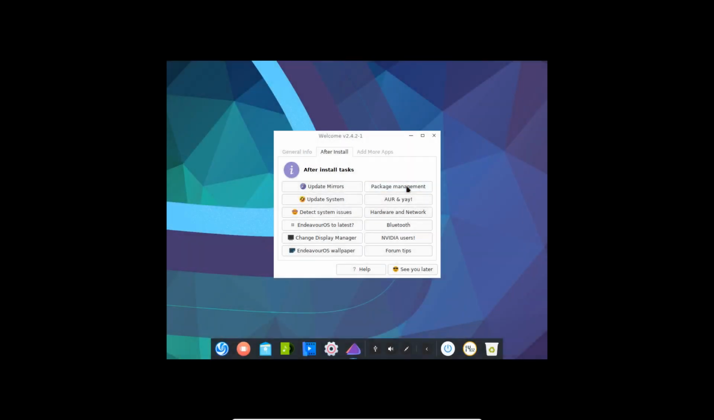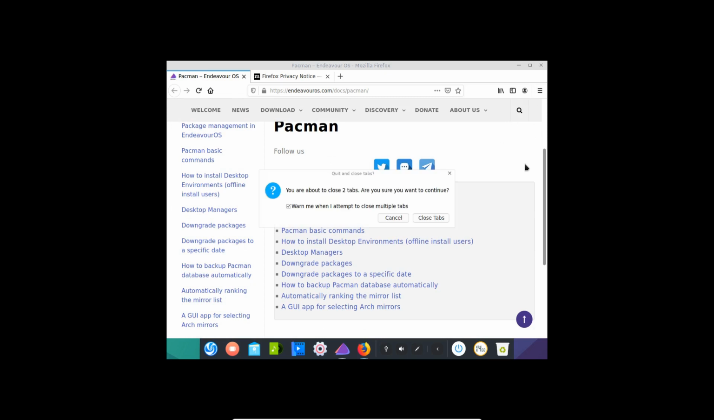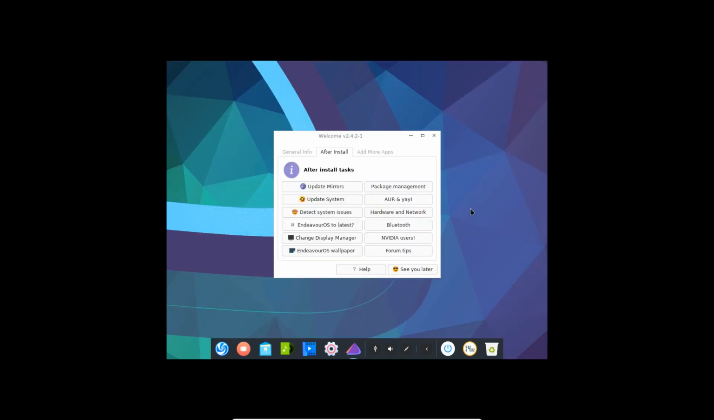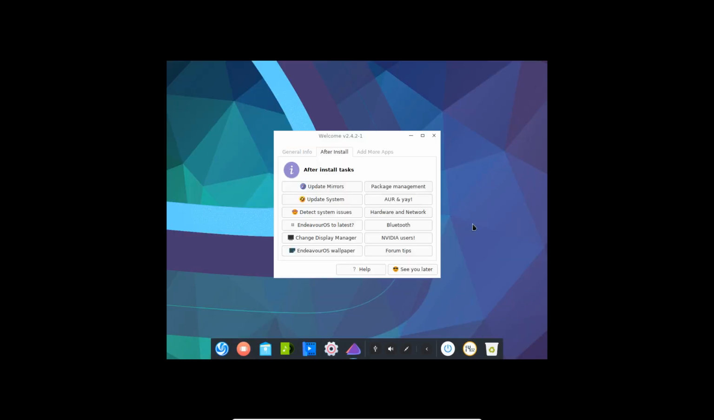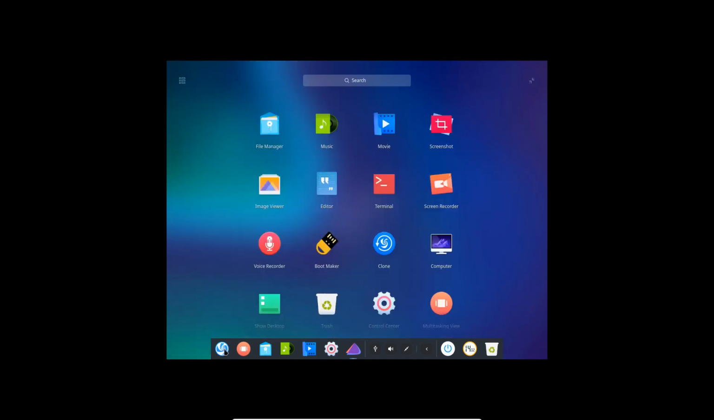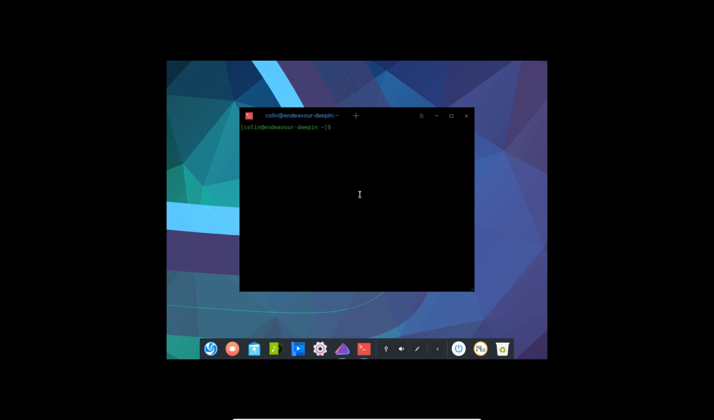So package management in Endeavour OS. Pacman basic commands. Alright, so that's just a link to some helpful information there. AUR and Yay. Alright, so there must be Yay installed. Let's just check that out. Let's try terminal. And let's just go sudo Yay.